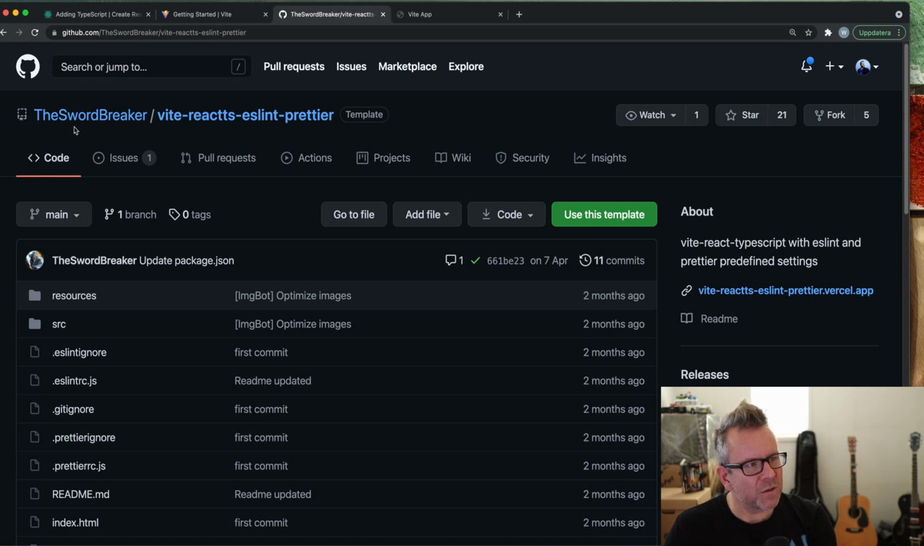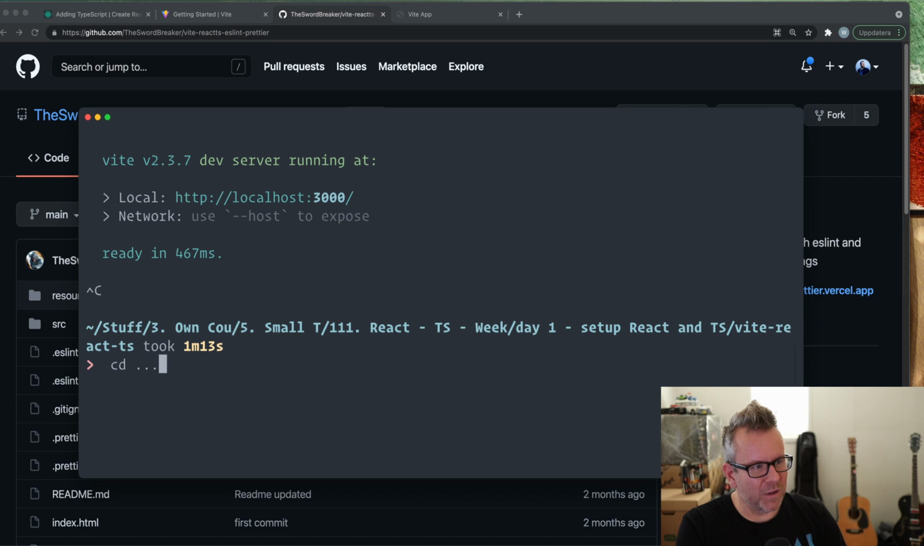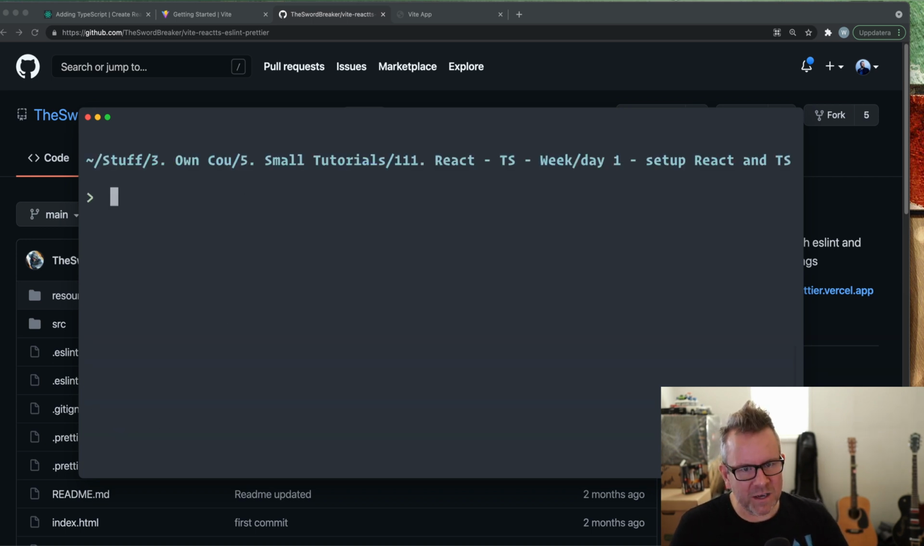So it's the sword breaker. Yeah, cool. Then I'm going to copy this URL here. We have the username/ and the repo name. So I copy this one, I go back to my console, break this one, navigate up a level. So I'm going to show you how to use this template now instead, so you don't have to set up everything yourself with the ESLint and stuff.